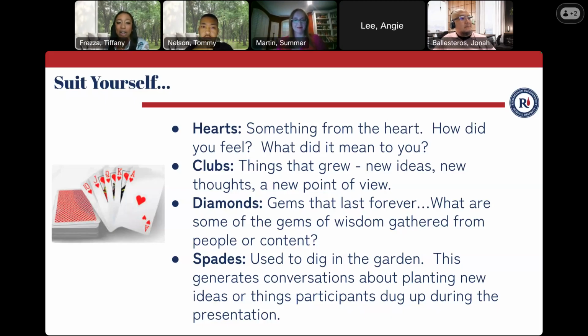Spades, used to dig in the garden. This generates conversation about planning new ideas. Maybe if your child had a rough week, how do we want to start over again? What new ideas can we set in place? Definitely after long breaks, this would be a great way to start that conversation. It's hard to go back after breaks. Just maybe having a little bit of fun.